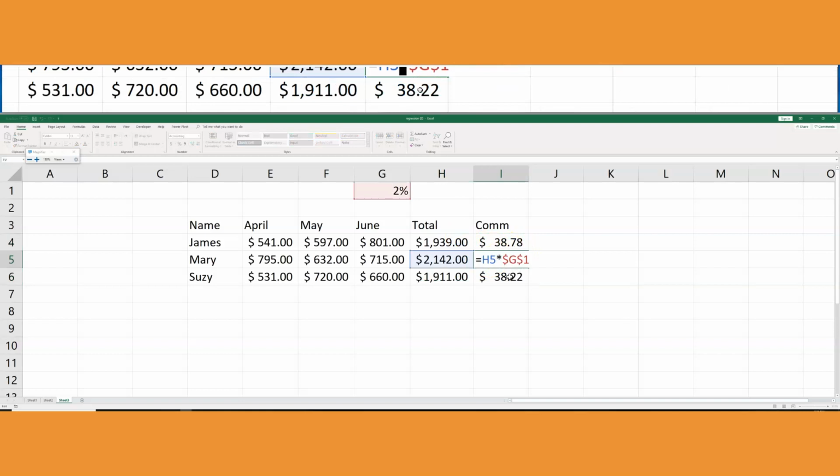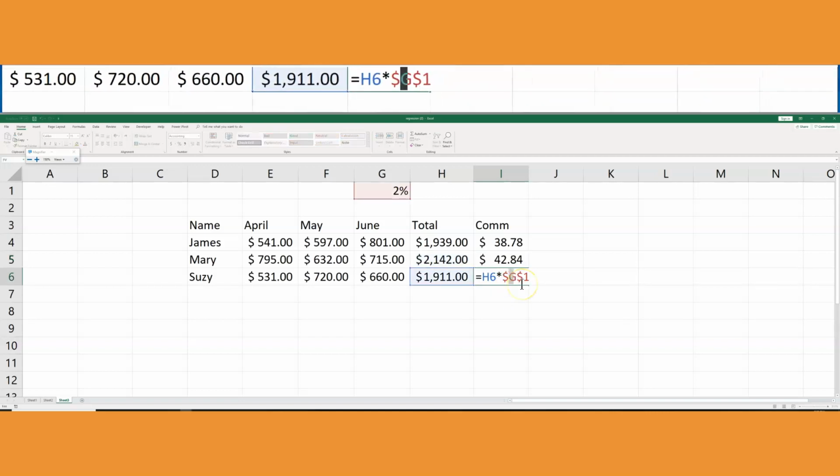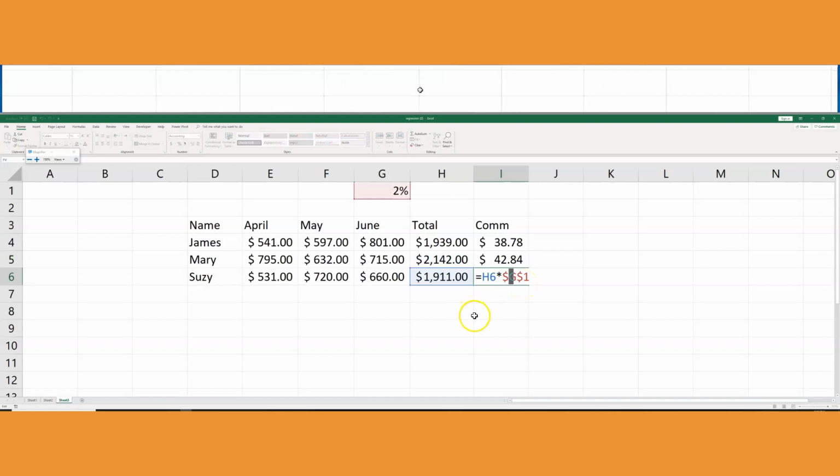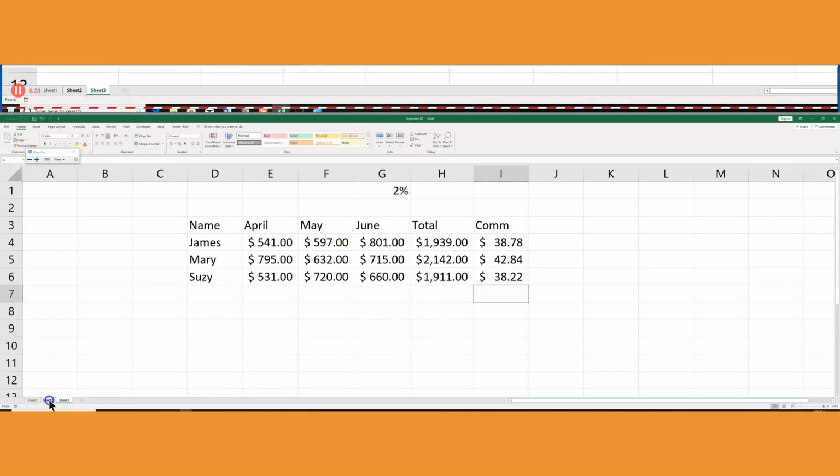So notice here, H4 moved to H5, but G1 stayed where it is. And the same thing, H5 moved to H6, but G1 stayed where it is. This is important for us to understand, so take your time to watch this over and over until you understand the difference between relative address and absolute address.